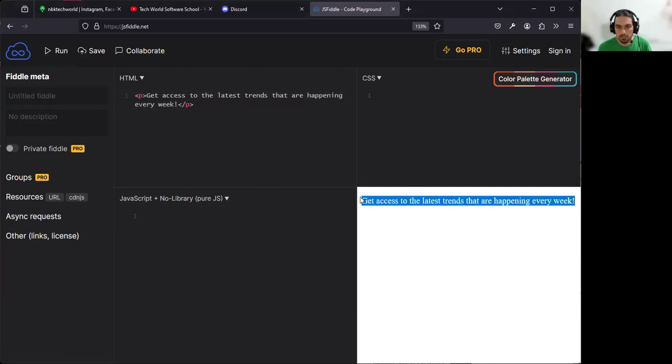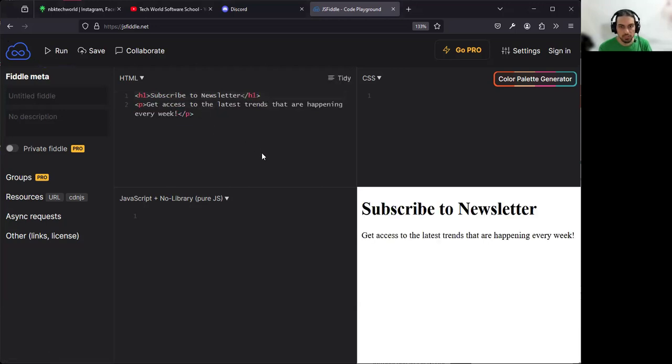So this is the text. And I want to add maybe a heading here, subscribe to newsletter, before the paragraph. Something like that. So that in itself is not so fancy. So how can we change the style with CSS?